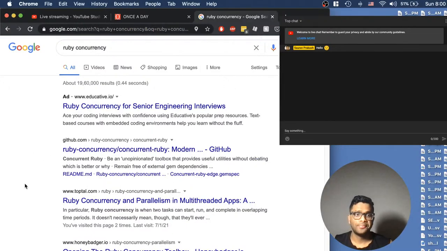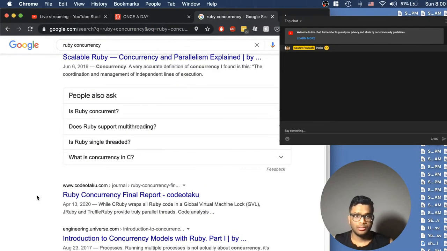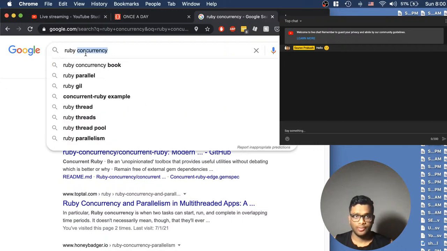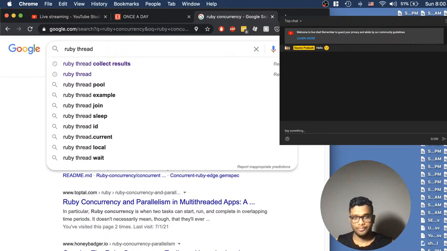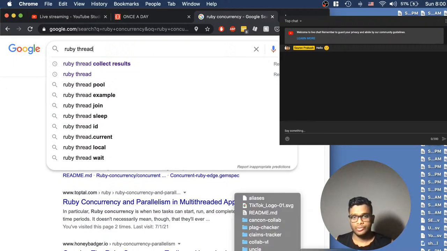All right. So let's go to Ruby itself. All right, Ruby thread. Now, concurrency. Concurrency is, you know, normally when you write a program.